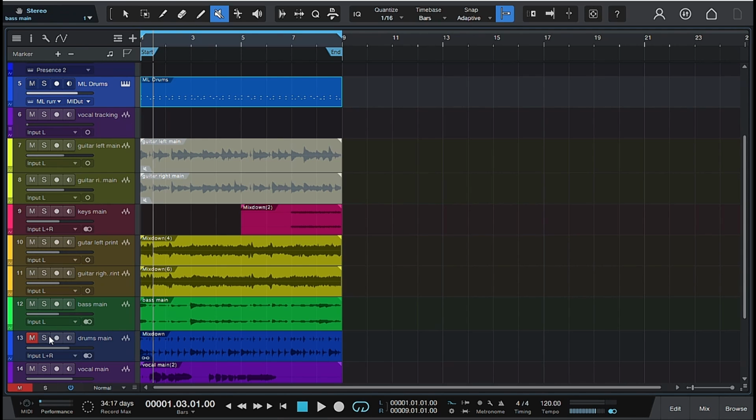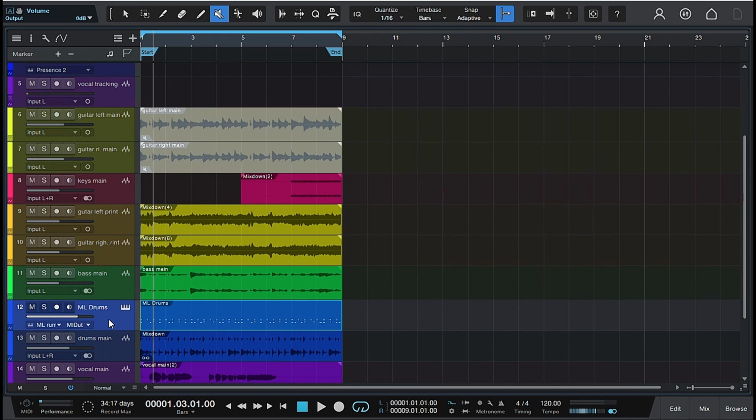So we'll just go through each and see which one we like the best. To make it easier on myself, I'm going to drag this ML Drums down in between so that I can mute back and forth.